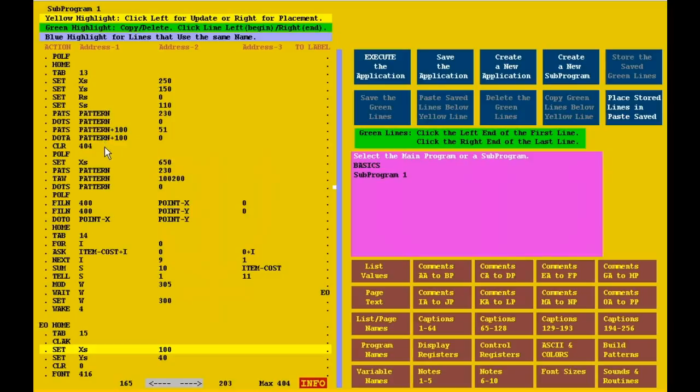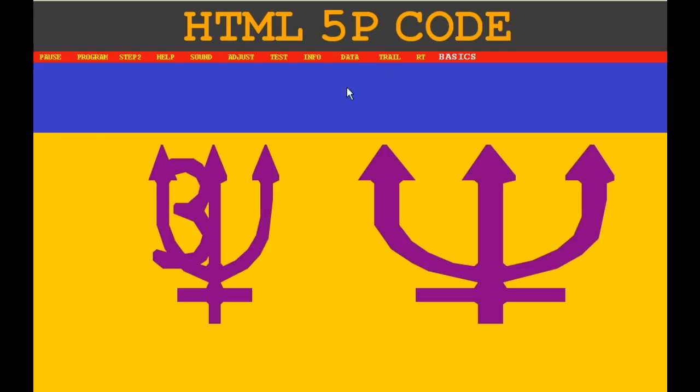Next, it sets the color to 404, which is a little red and a little blue, and it draws the polygon. So we'll do this part. Execute the application. This is what it did. It drew this. That was number 230. And this, it put a 3 in with it. It added it onto it.